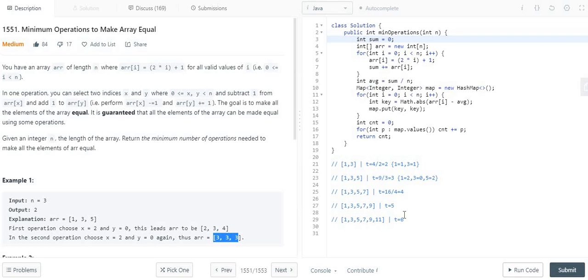So here, if you take example 1, let's say n is equal to 2, which means my array will be 1, 3. If I take the sum of these two elements, it is 4, and the average is 4 by 2, which is 2. If I perform this subtract operation on each array value for that particular index, what will happen is, if I subtract 1 minus 2, where the average is 2, it becomes 1.